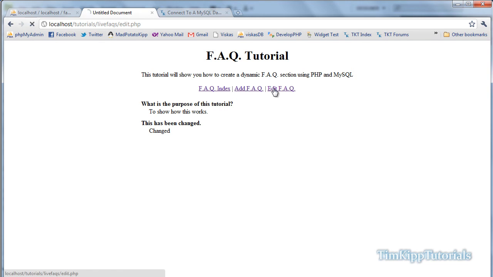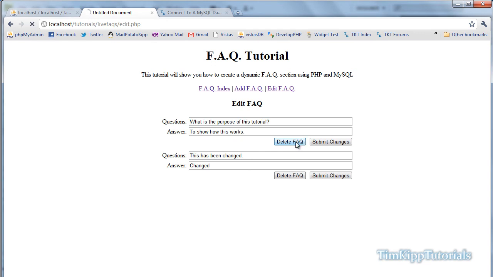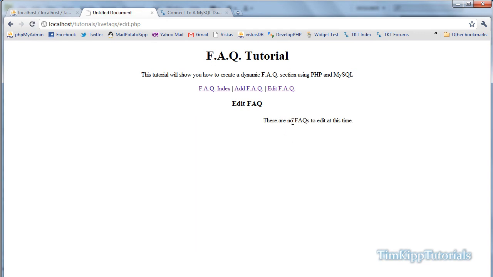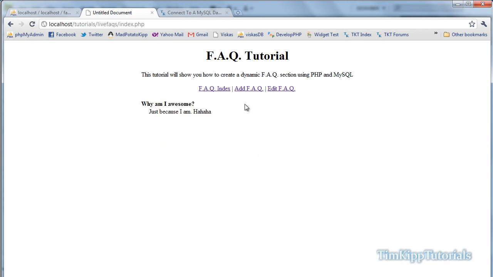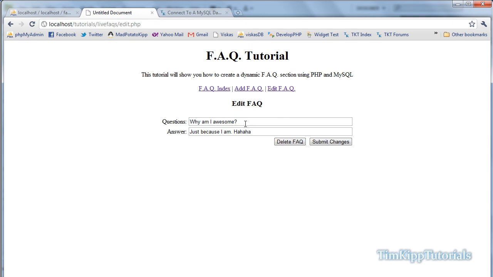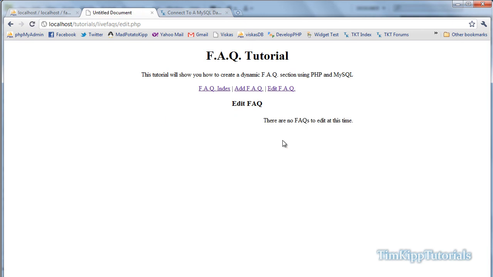So we're going to delete these out. We're going to say delete, oops, I hit submit, so delete this one, delete this one. There are no FAQs added at this time. Go back to the index, there's no FAQs at this time. I'm going to add one. Another, why am I awesome? I'm going to say just because I am. Haha. Add that. A little corny. Edit. That works. Here's your questions and the answers. Delete it. It all works.